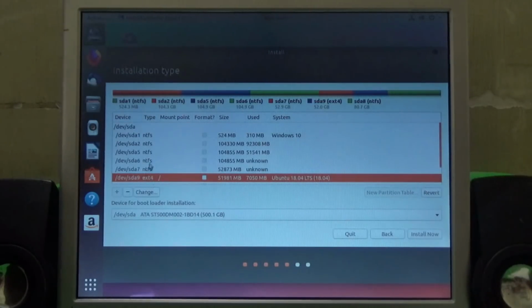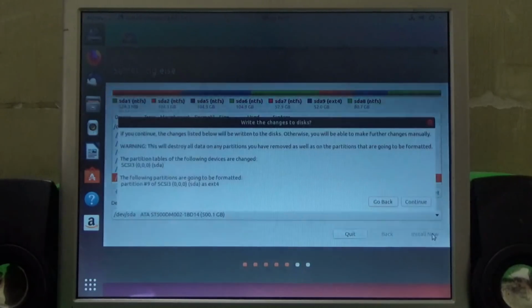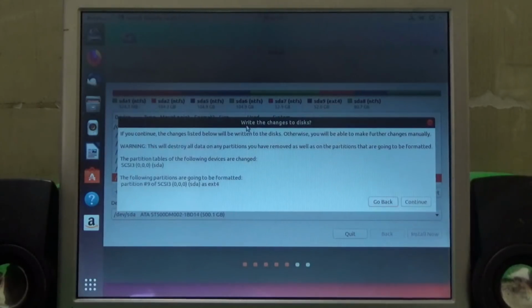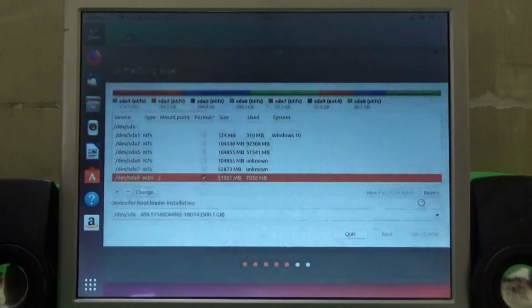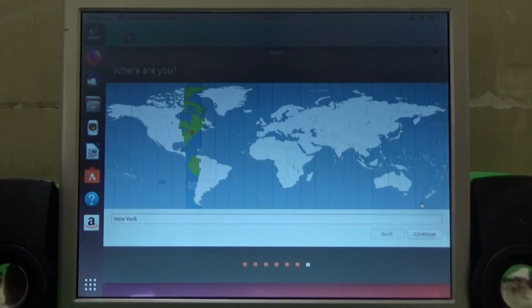Now you can see the type has become ext4 and the mount point is /, and here when you are doing it the first time, it gets automatically checked. This option will appear automatically checked, but if it is not checked, you select this and make it ready, and finally get ready to click on Install Now. Once you press Install Now, it is confirming whether you are ready to write the changes to disk. Yes, I am ready. So click on Continue, and finally it has taken me to the next window.